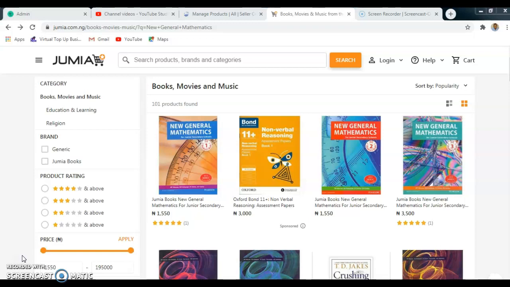Now, let's say you are in the Jumia Marketplace. This is Jumia Marketplace, jumia.com.ng. And do you see I'm under the book, movies, and music category? And so that is where I have all these books. Now, let's say one of these books is New General Mathematics, a common mathematics textbook you have for junior secondary and you have for senior secondary.